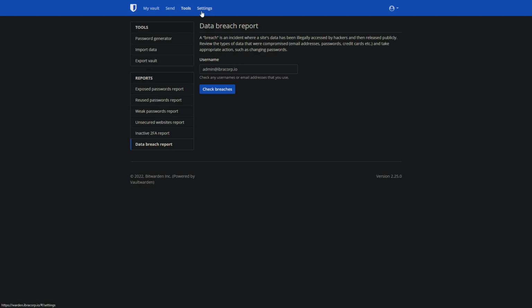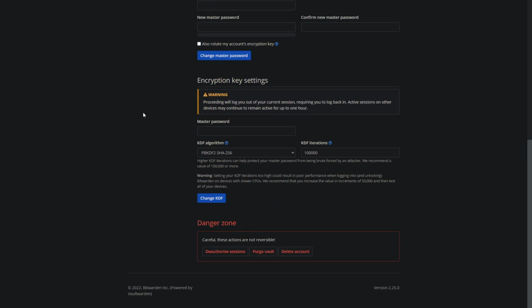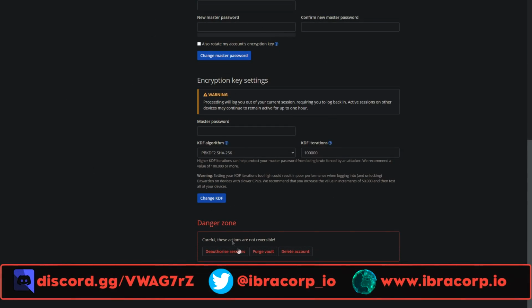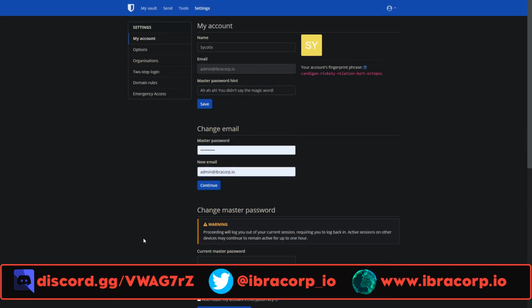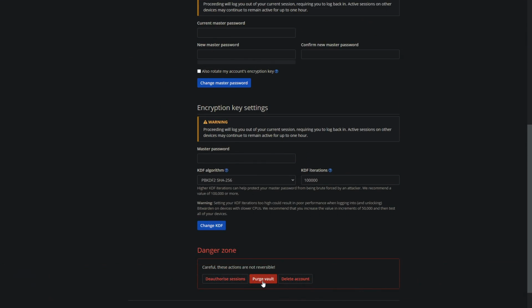The next tab at the top is our settings tab. So if you go into settings, then you've got all these options down here. So we can change your email, your master password, your encryption, whatever the case might be. Perhaps you signed in on a bunch of other places. You can deauthorize those sessions immediately. You can even delete all your passwords instantly if you wanted to.